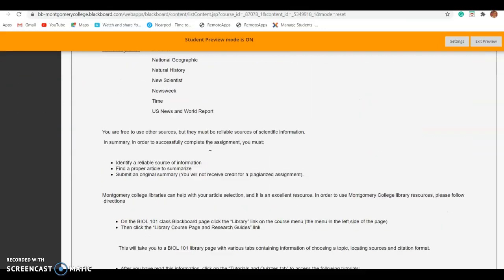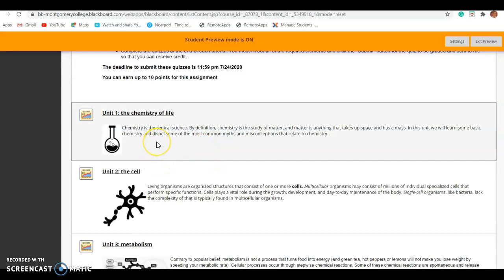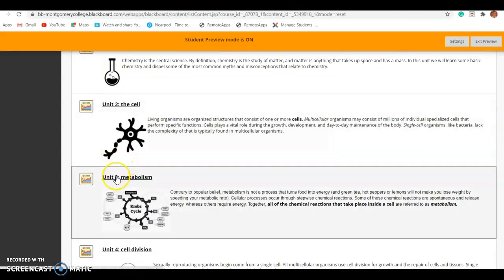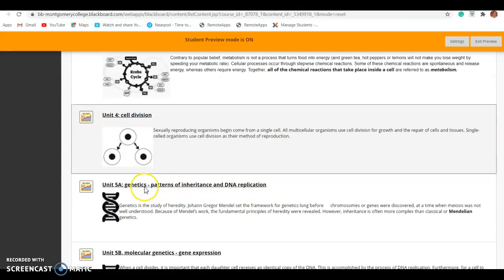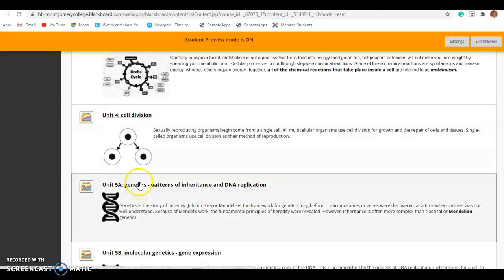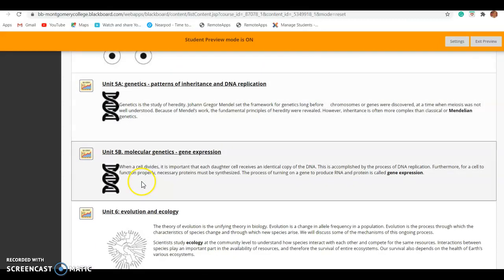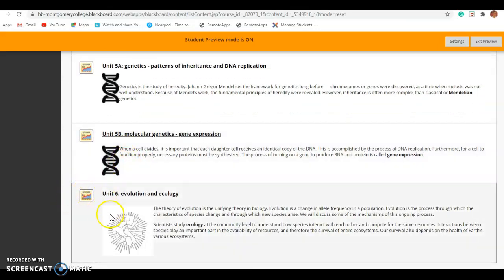All right, so let's look over the actual learning modules. Unit 1, the chemistry of life. Unit 2, the cell. Unit 3, metabolism. Unit 4, cell division. Unit 5A, genetics, as in classical genetics. Unit 5B, this is more molecular genetics. This is where we talk about DNA and genes and things like that. Unit 6, evolution and ecology.